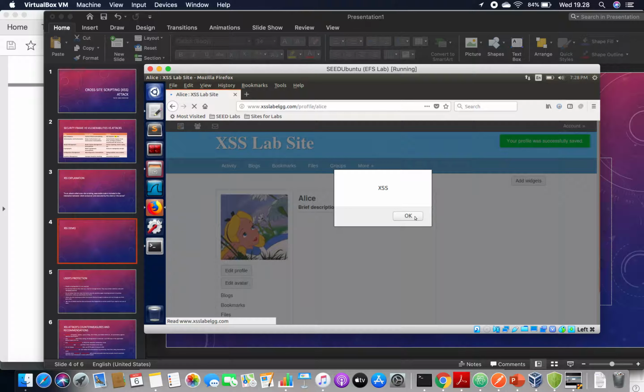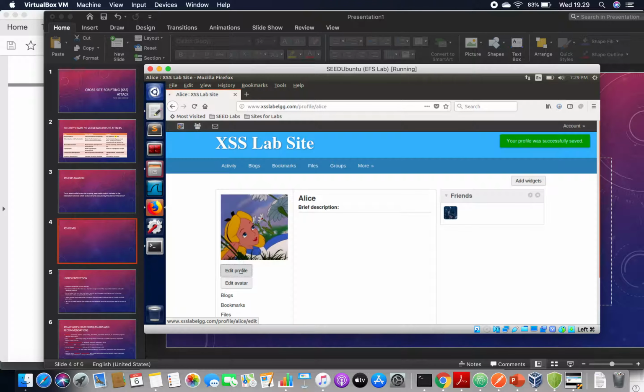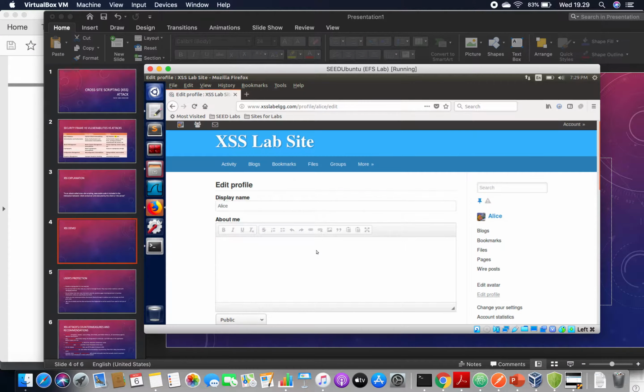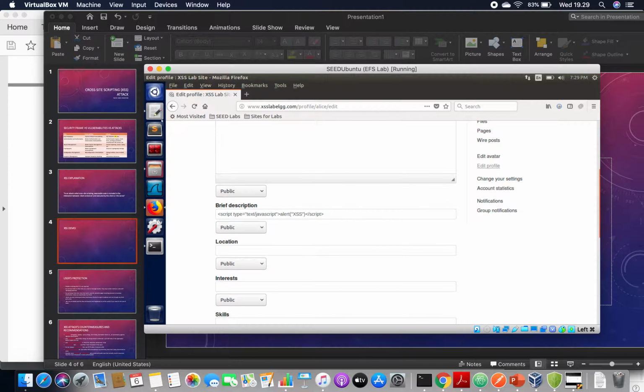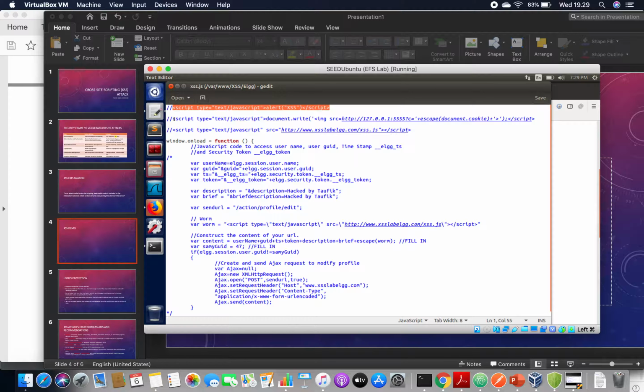Next, I will steal the cookie of some users by injecting Alice's profile with XSS. So other users that see Alice's profile will send their cookie to the attacker website. So we edit. We inject it again with another script. This script will write an image whose source is linked to another website, which is the attacker website, and send the document cookie of the current user.